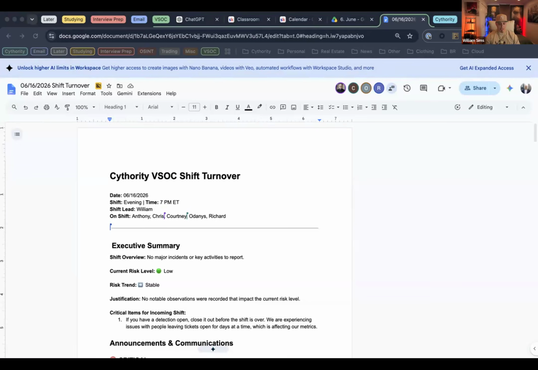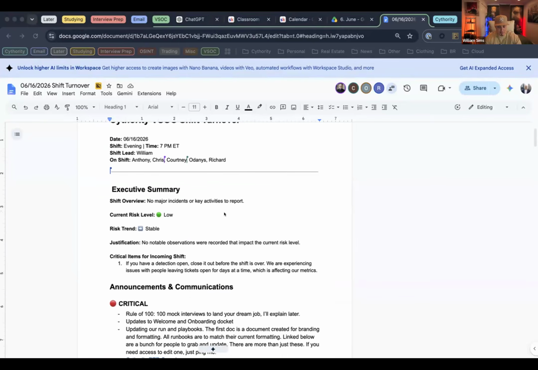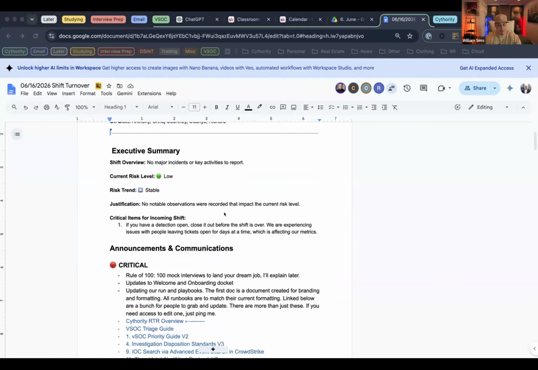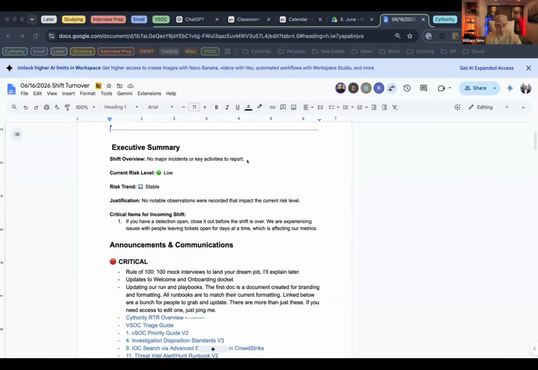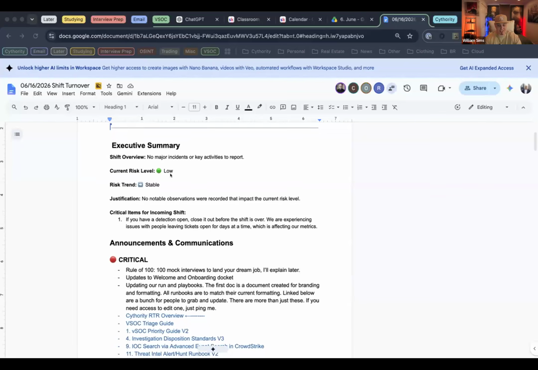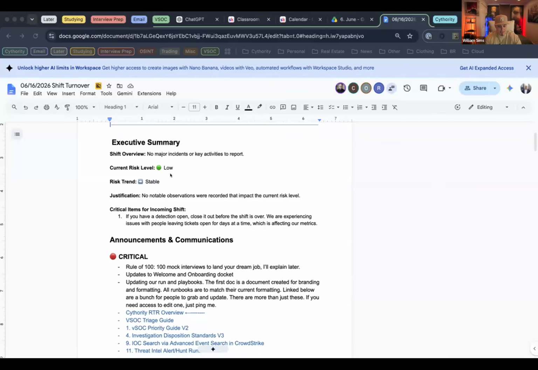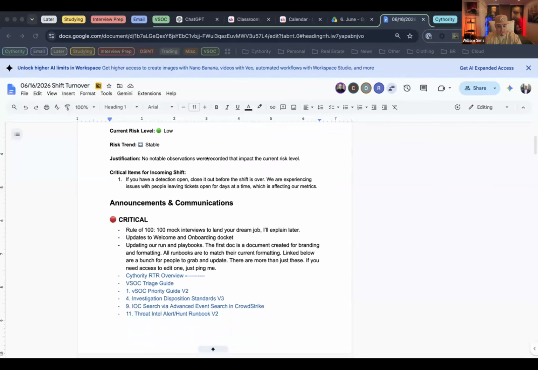So shift turnover tonight is for June 16th. Shift lead is myself. I see we have Anthony, Chris, Courtney, Adonis, Richard, and those of you who are still flowing in, add your name. No major incidents or key activities to report, so our current risk level is set to low and our risk trend is stable. There were no notable observations recorded that would impact that risk level.